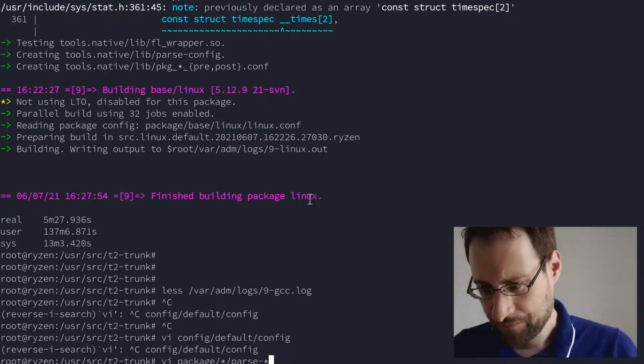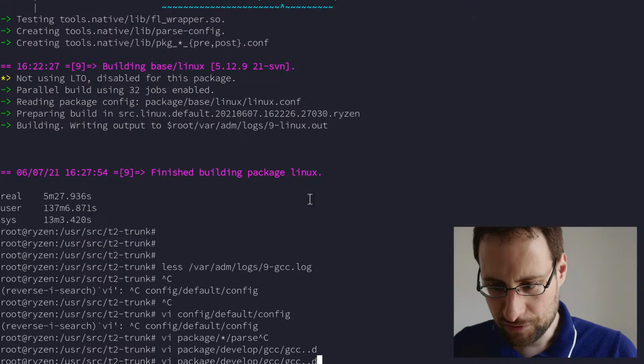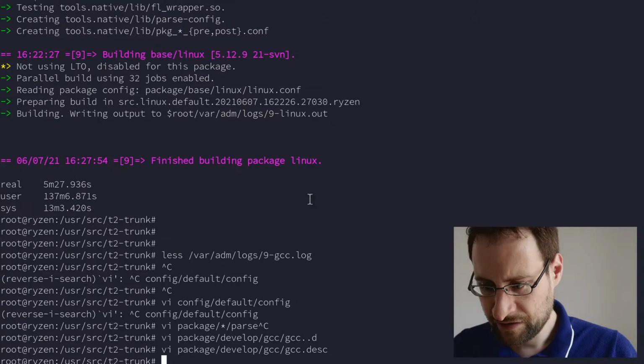Parse config package GCC. Let's try if we can do this without breaking everything. So the first step we could, as I said here, this is performance relevant, and then parse config.